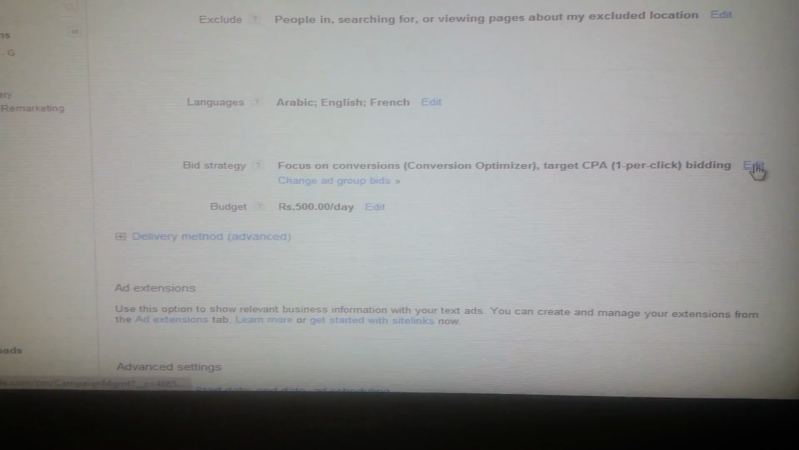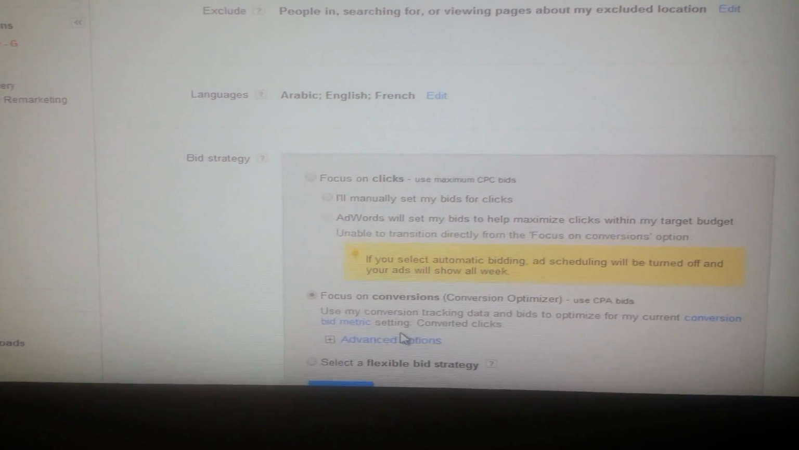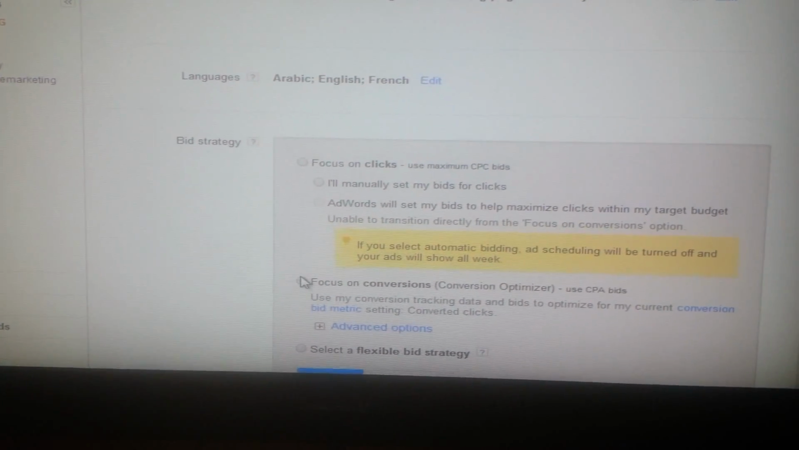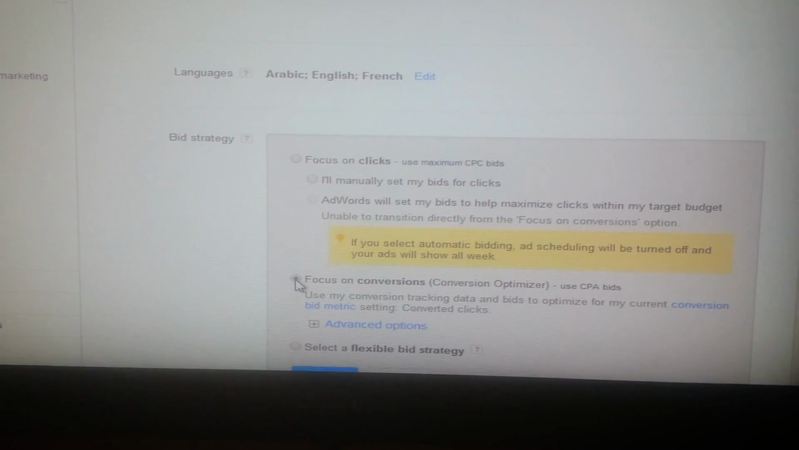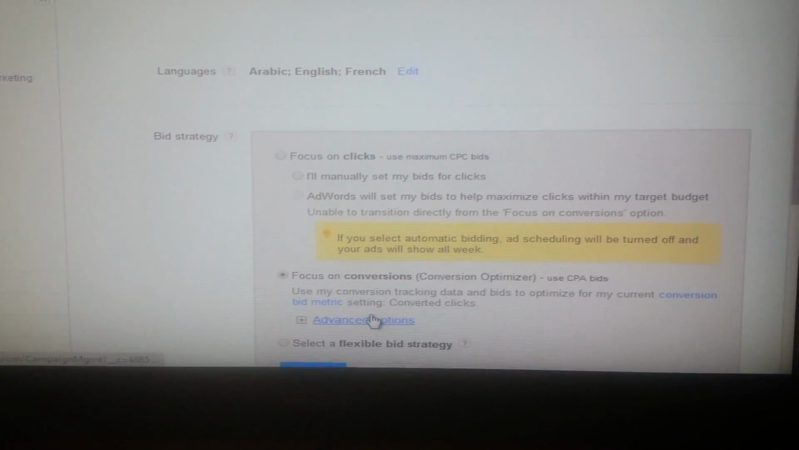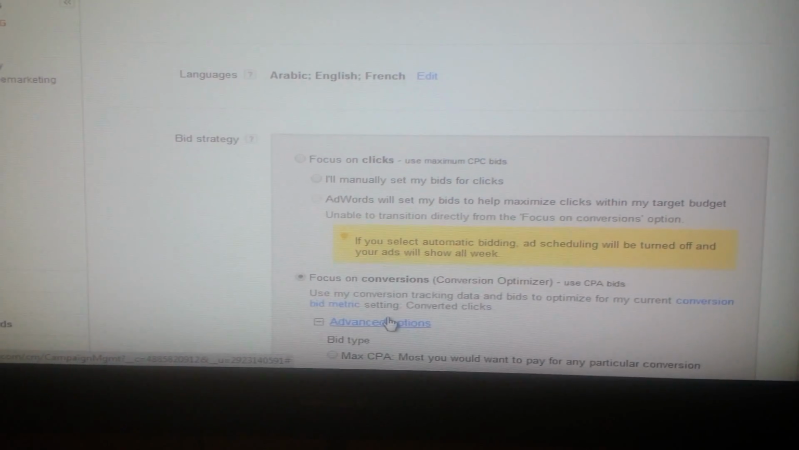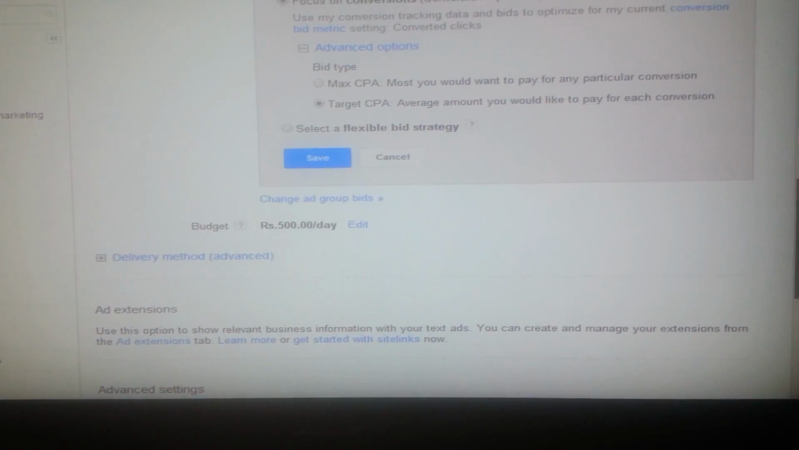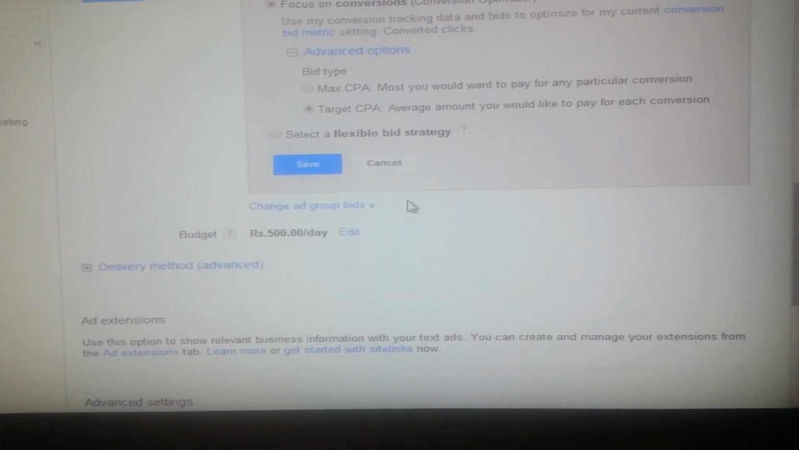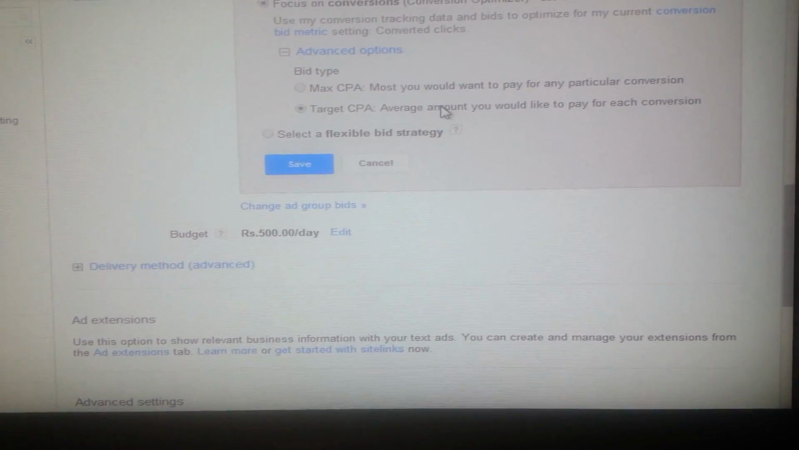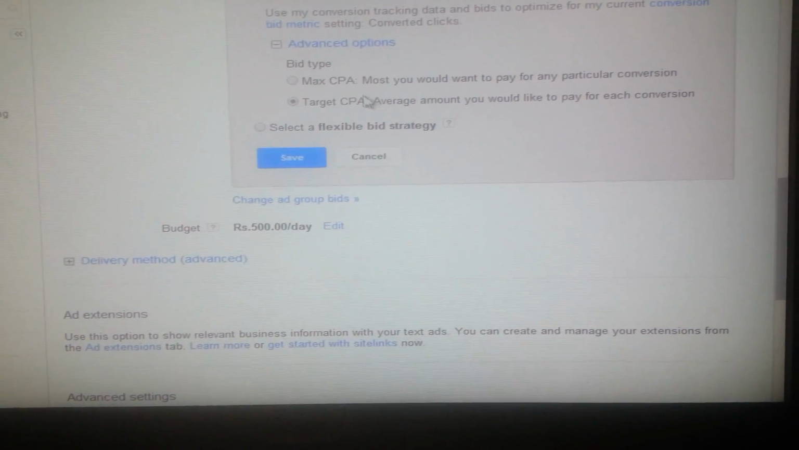Click on the Bid Strategy option. To set up conversion optimizer bidding, click on the option Focus on conversions, use CPA bids. Here you can select two advanced options: bid type of maximum CPA, the most you would want to pay for any particular conversion, or target CPA, the average amount you would like to pay for each conversion.